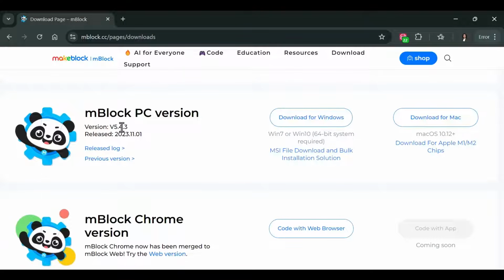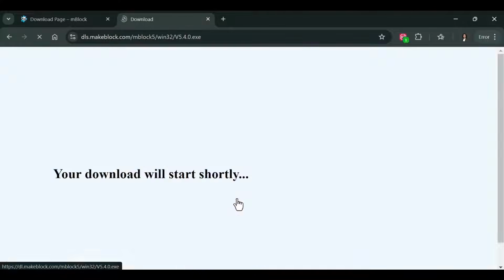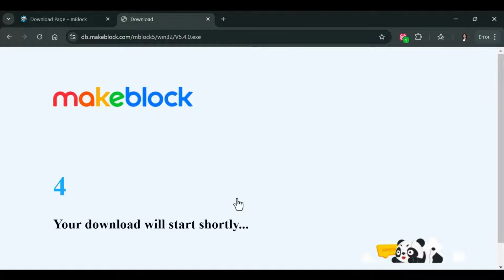So I will go to the mBlock PC version, Windows or Mac. This is version 5.4.3. I don't recommend this version because it's not good enough. We have some bugs, so just go to the previous versions and you will find 5.4.0. Yes, this one I recommend so much. Download it for Mac or for Windows. For me it's Windows, so I will click Windows download.